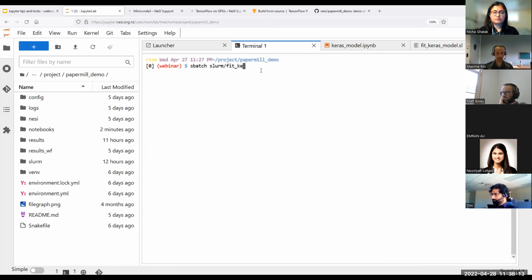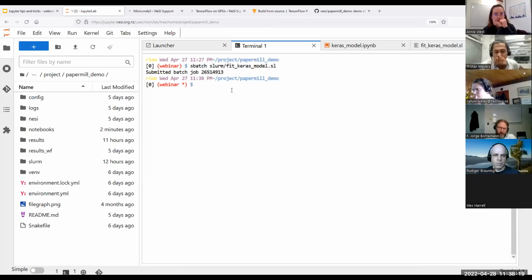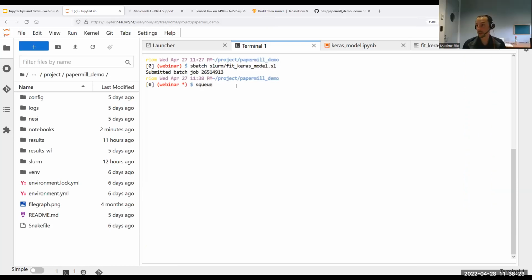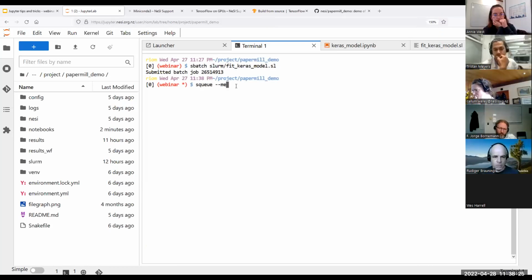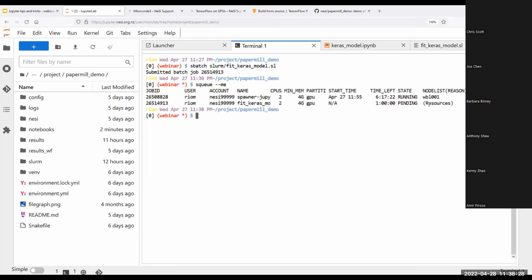So it will be the fit Keras model. Once you've done this, you will be given a job ID, and you can use the sq command to actually look at where it is in the queue. Has it started yet or not? And you can see now that it's pending. It has not started yet.